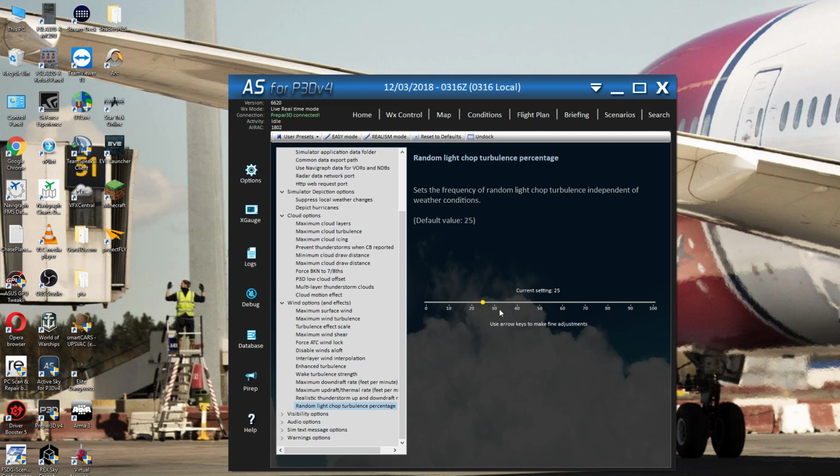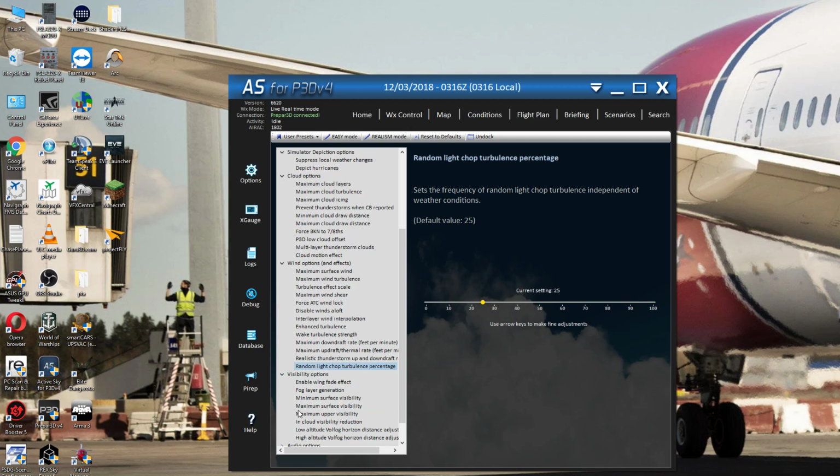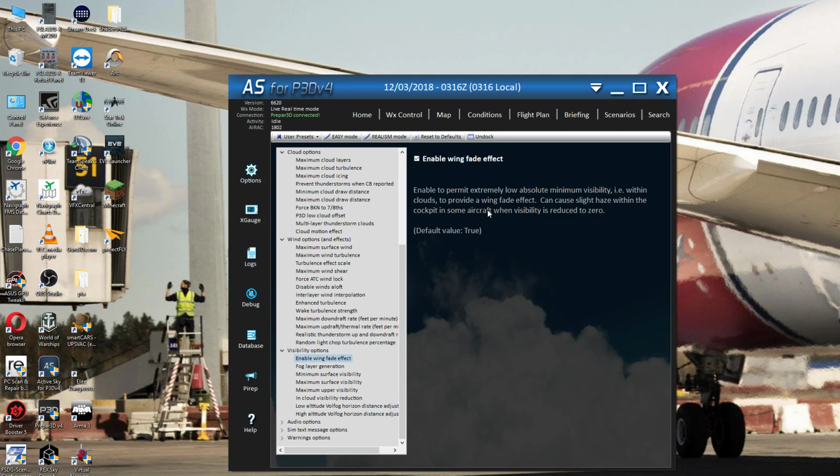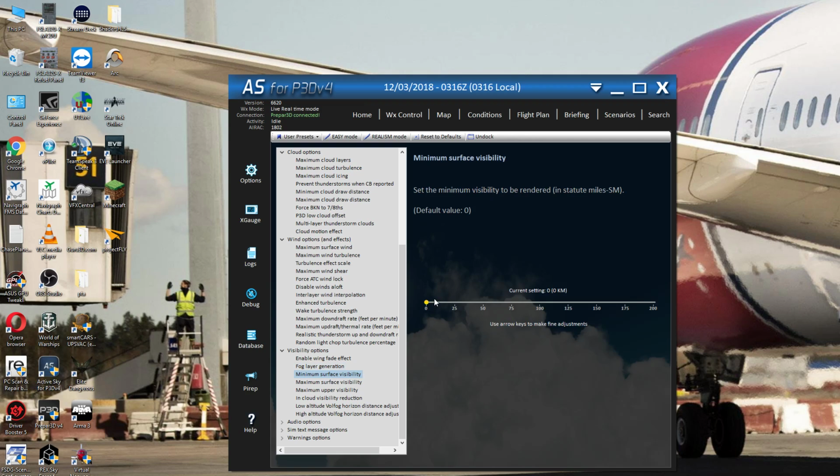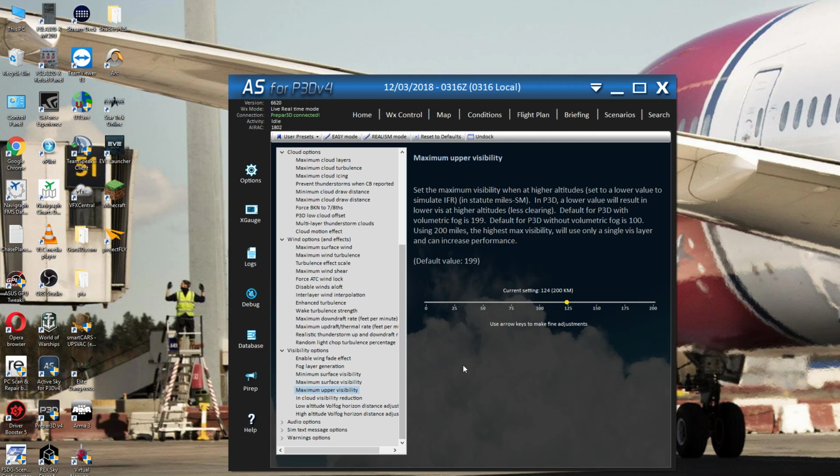Random light chop turbulence percentage is 25. Visibility options, enable wing fade effect is ticked. Fog layer generation is ticked. Minimum surface visibility is 0. Maximum surface visibility is 75. Maximum upper visibility is 125. Set maximum visibility when high altitude, set to a lower value to 6.95. Yeah, that's fine. So mine's 125 there.